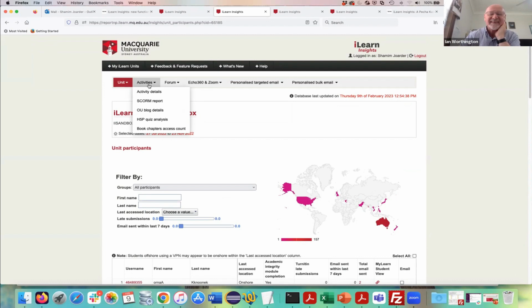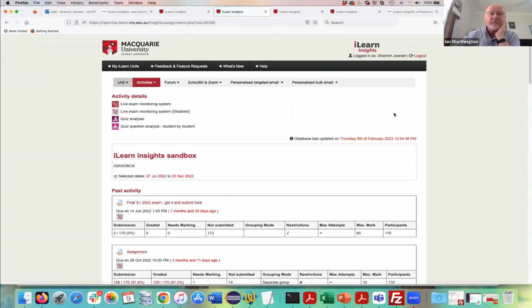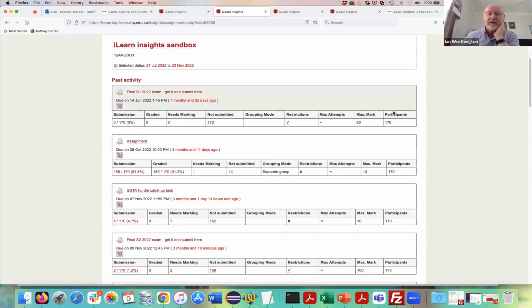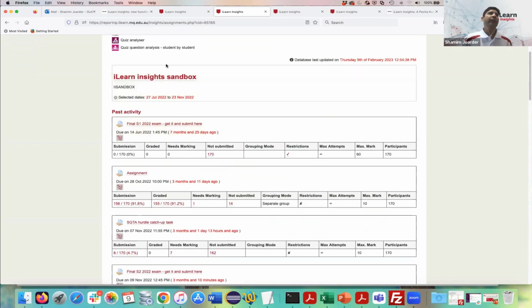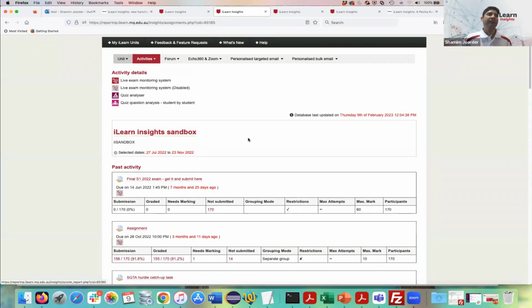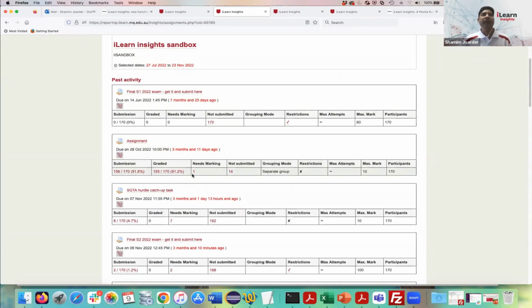Is there any way of accessing students who are doing the work, just so we can see the percentage who are doing it, how well they're doing it? I think to some extent, yes, but not very good. If you go to activity details, it gives you submission, graded, needs marking and so on. If I go to graded, you can identify, but not in a very sophisticated way. So let it come over here.